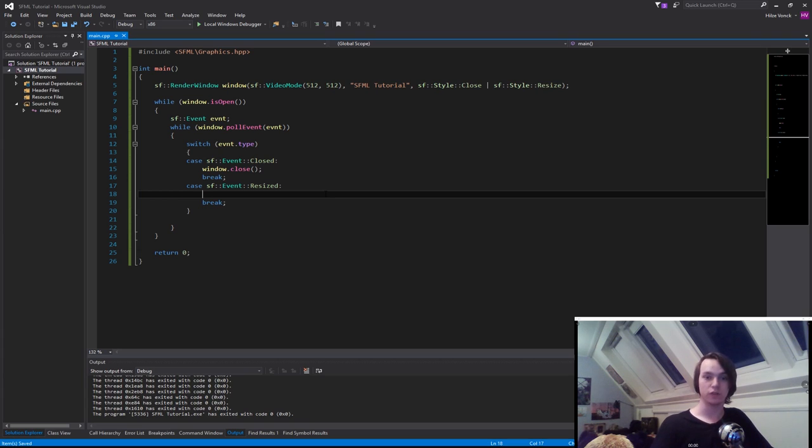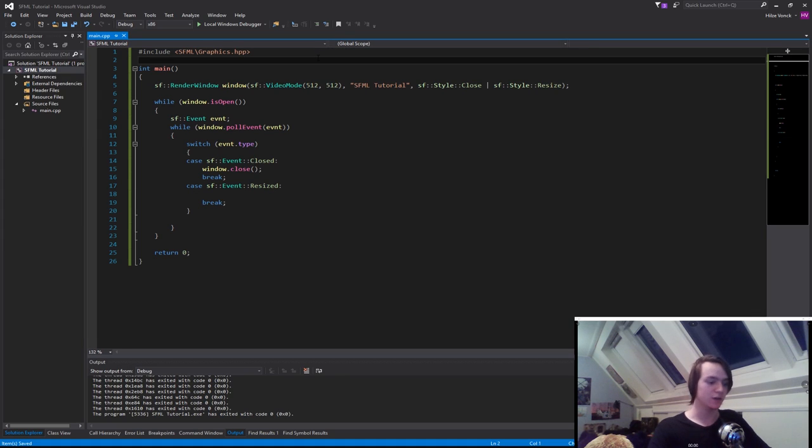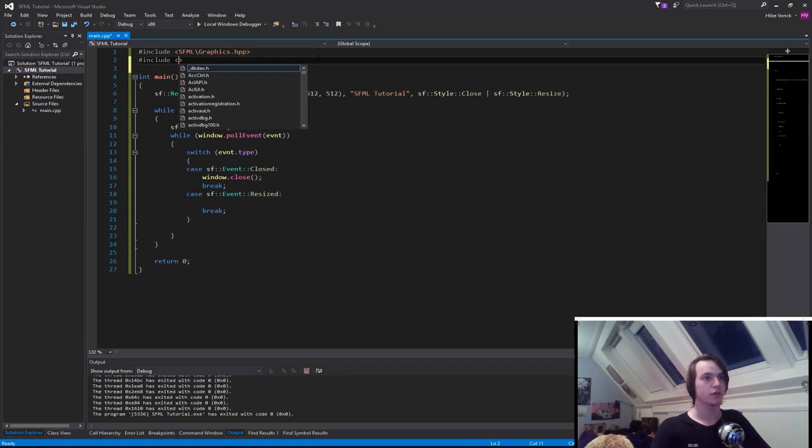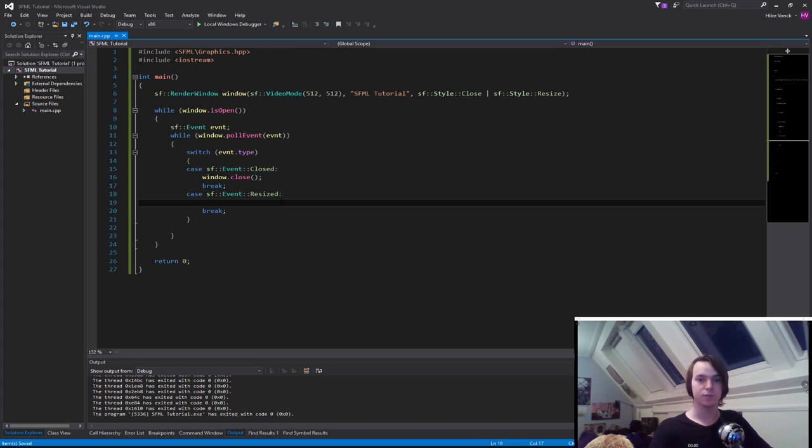So we can do that in two different ways. We can use console out, or we can use printf. I'm going to show you both ways. First things first is include iostream. After we've done that, it's time to call the cout. So std, because it's inside of the std namespace, cout.